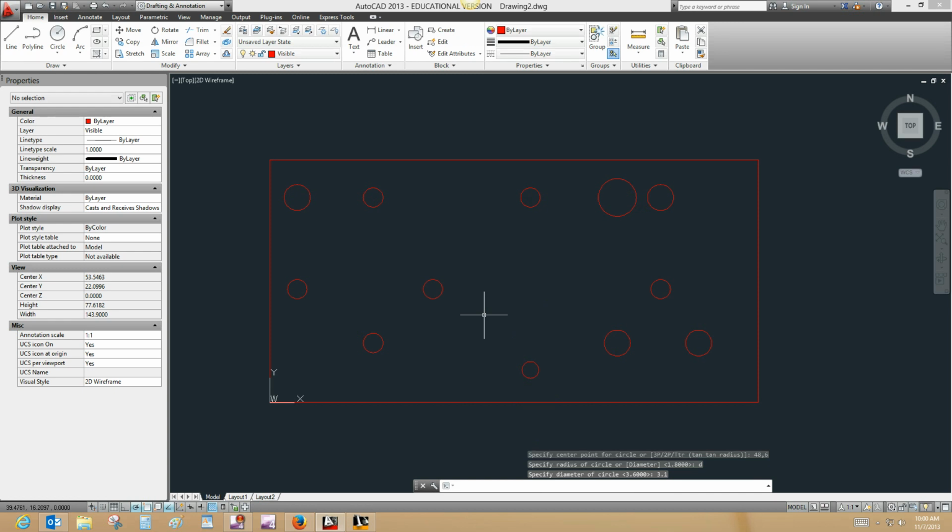Just quickly checking, make sure I got all the holes. Okay, so this is what the plate looks like with all the holes.